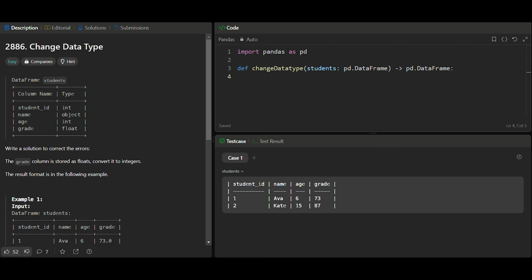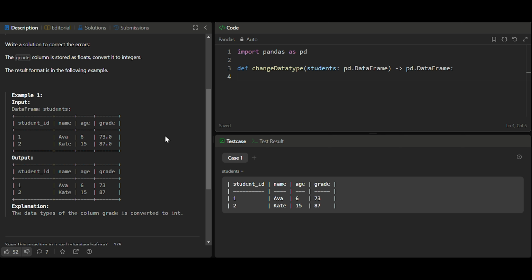Today's problem is about changing the data type. Here, we need to write a solution to correct the errors. The given information is such that the grade column is stored as floats. Here, we need to convert it to integers. Here they have given one example.